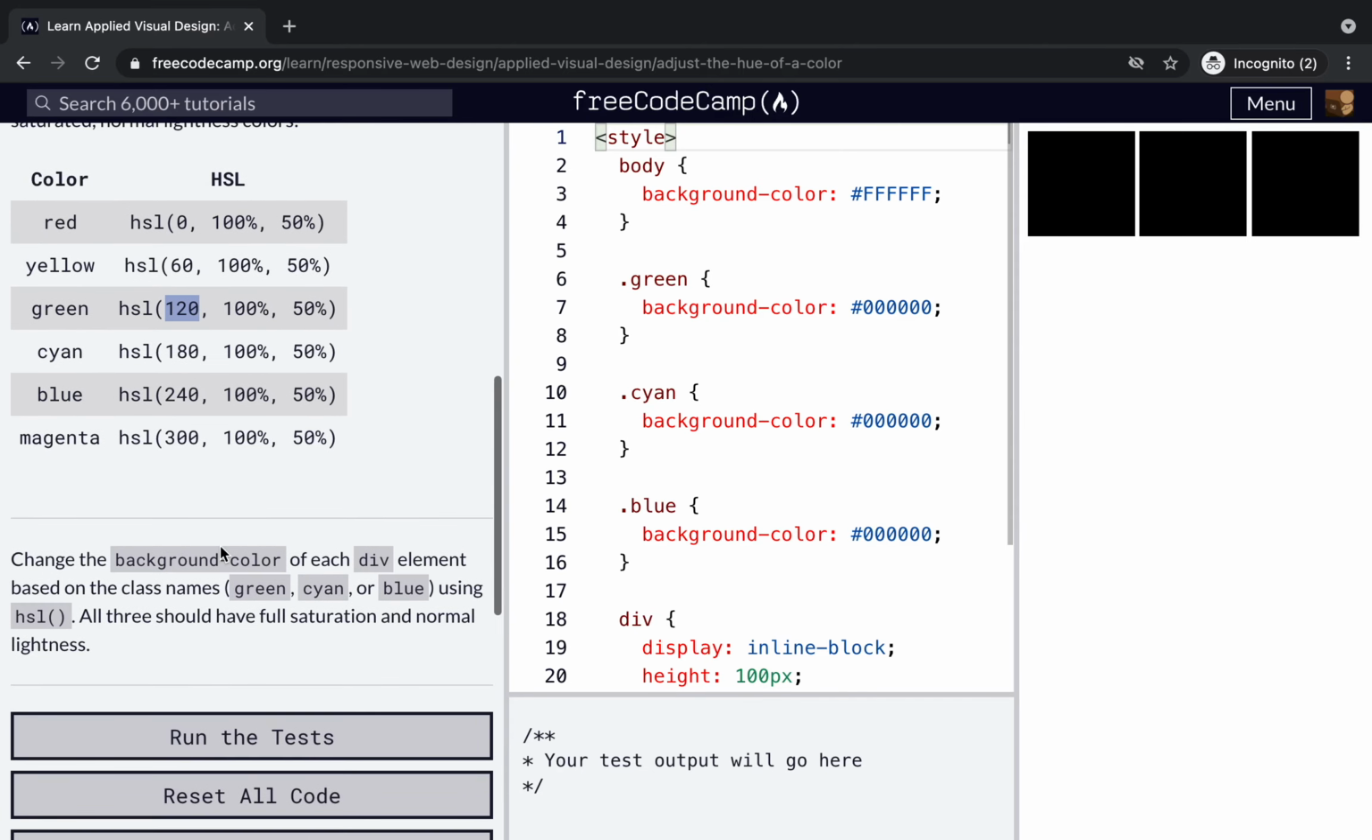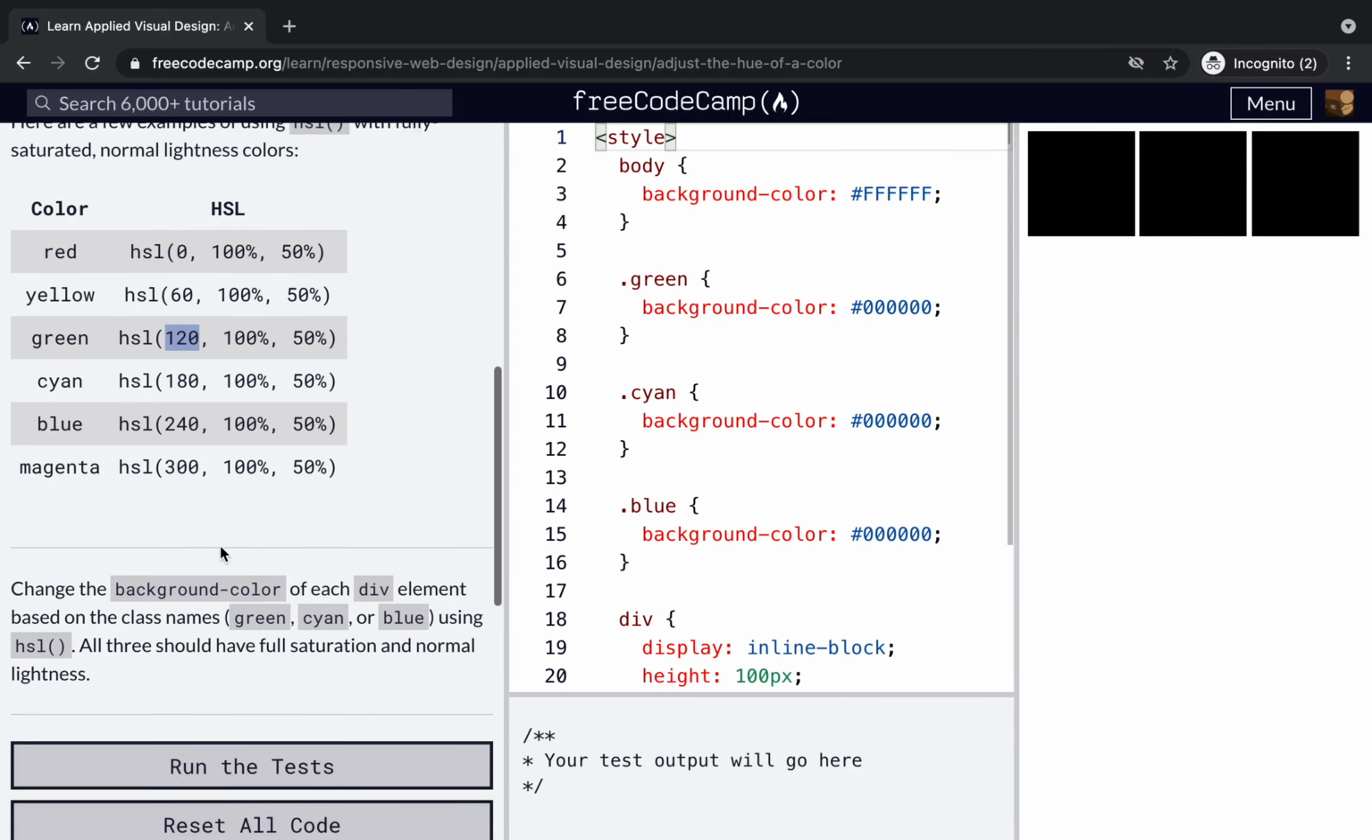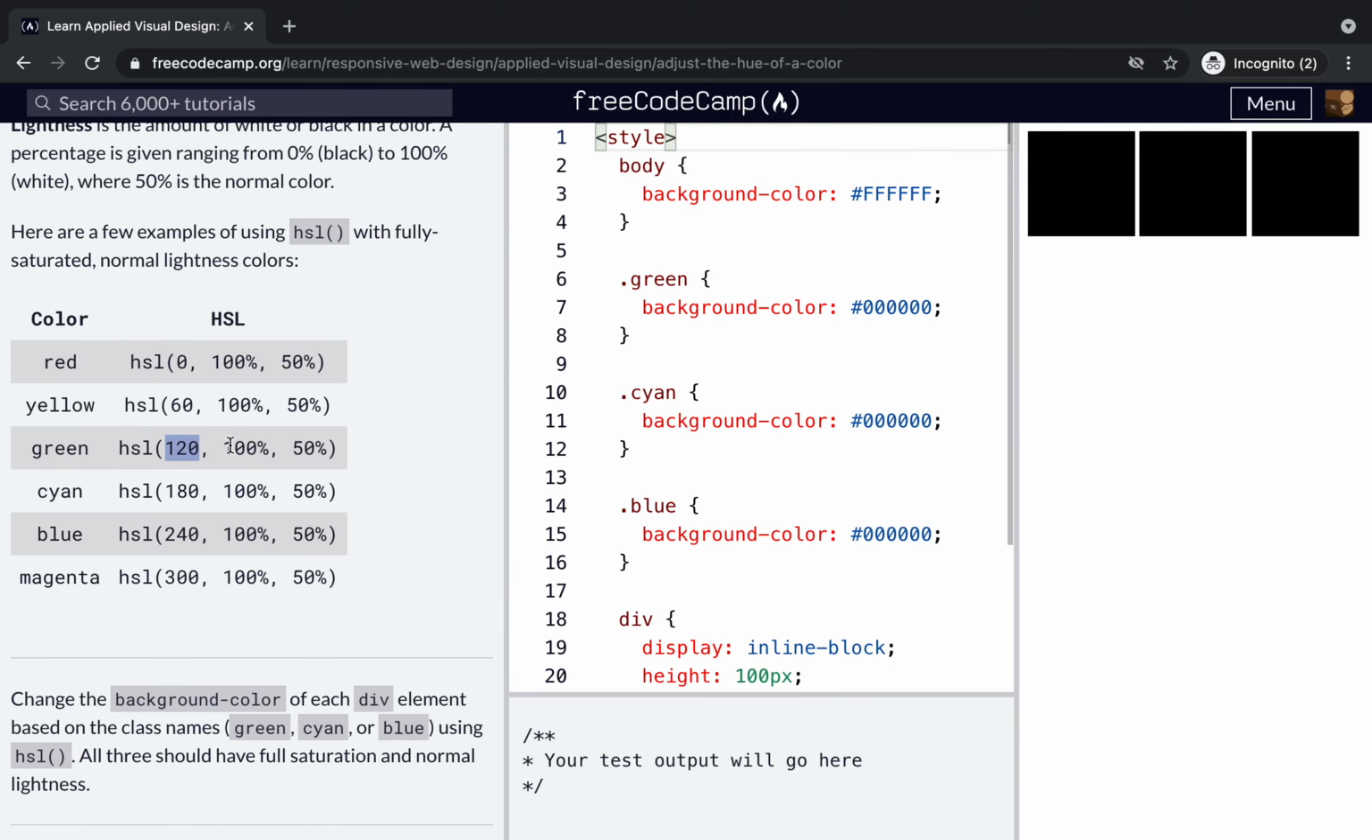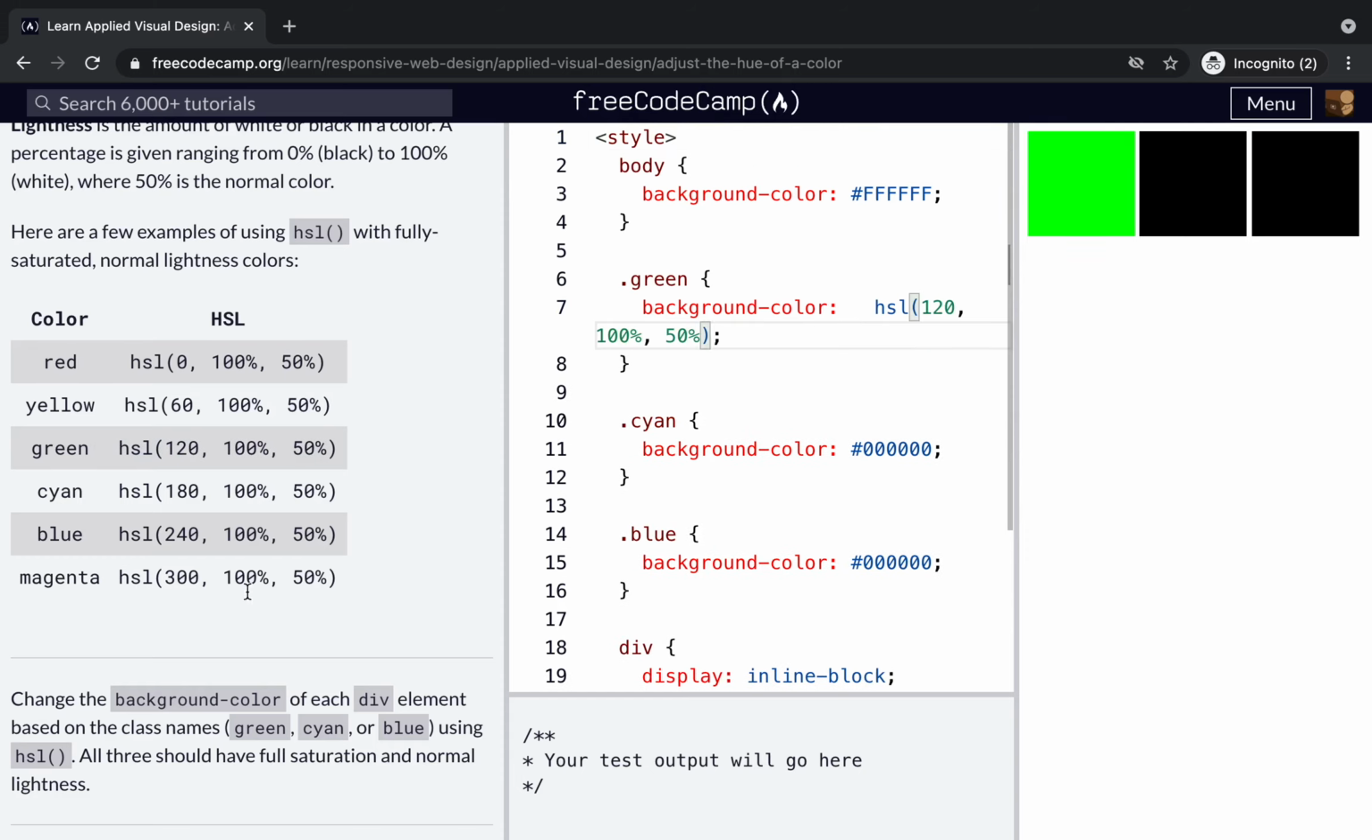Green, cyan, blue, magenta. Change the background color of a div element based on the color names. Using HSL, all three should have full saturation and normal lightness. Green, cyan, blue. Green have full lightness.